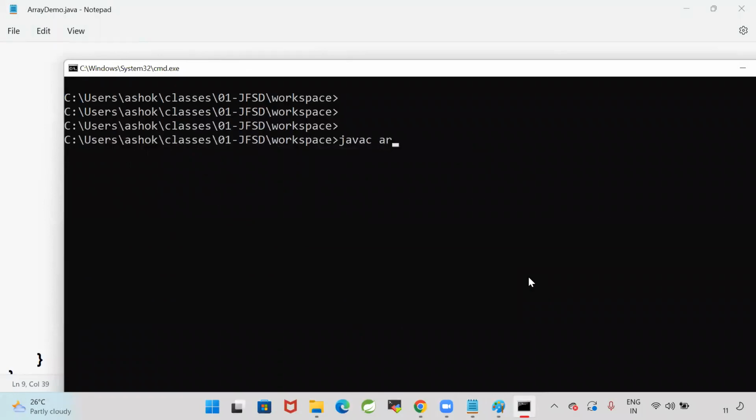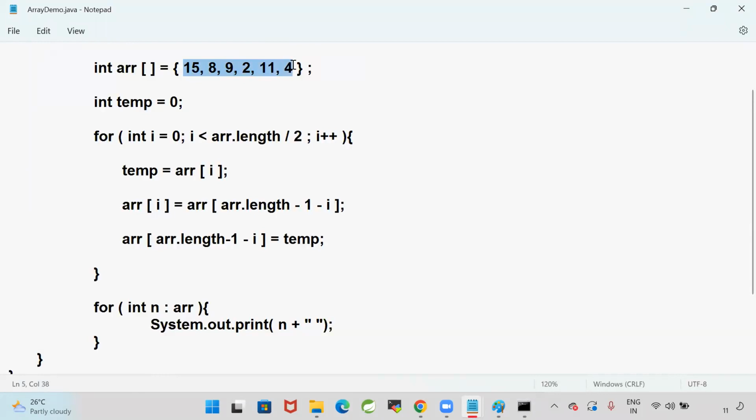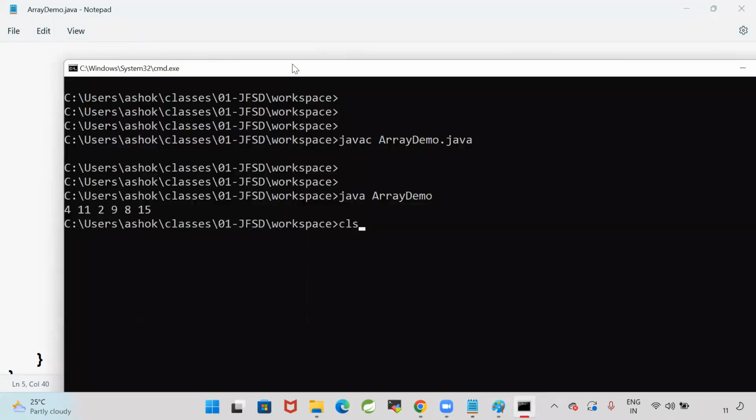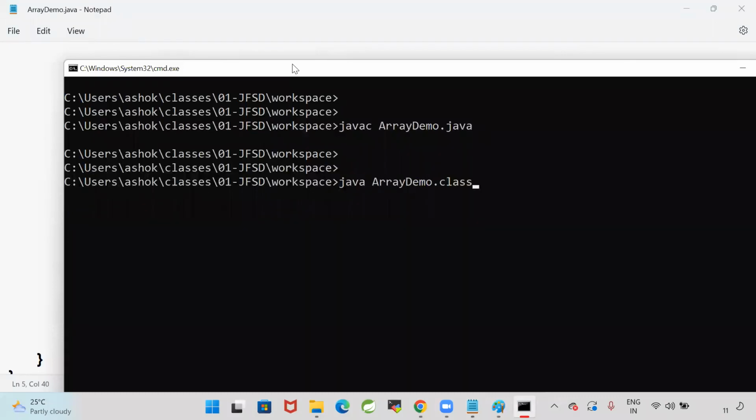javac ArrayDemo.java, then java ArrayDemo. Suppose now, if we take it, how many values have I taken? 6 values. Even if I take one more value, will it swap properly? If you take an even number of length array, then only this logic is going. Now try this. javac ArrayDemo.java, java ArrayDemo.